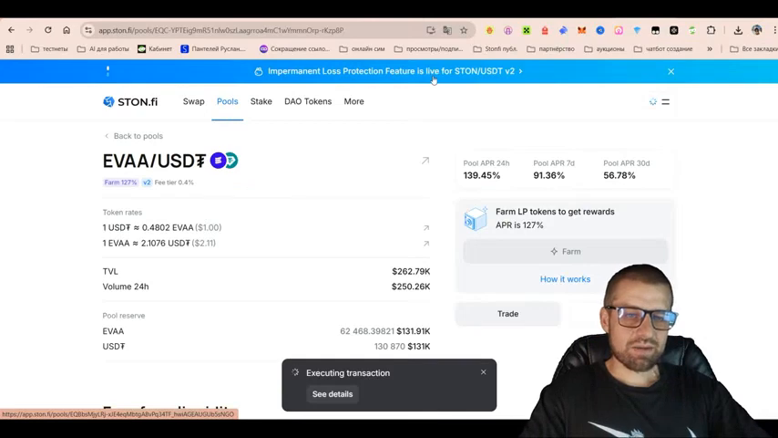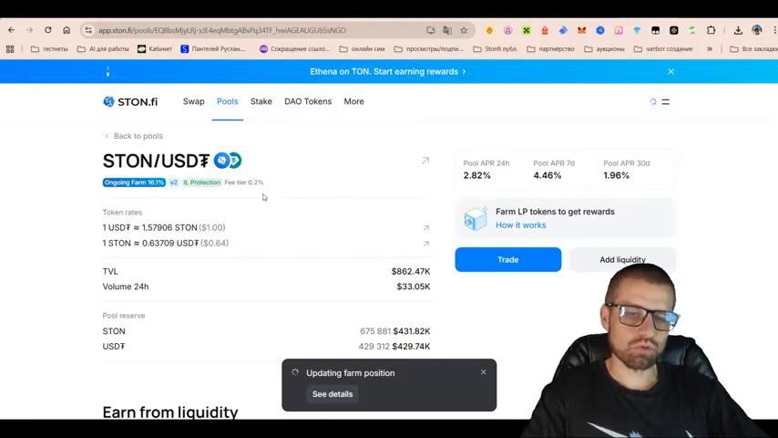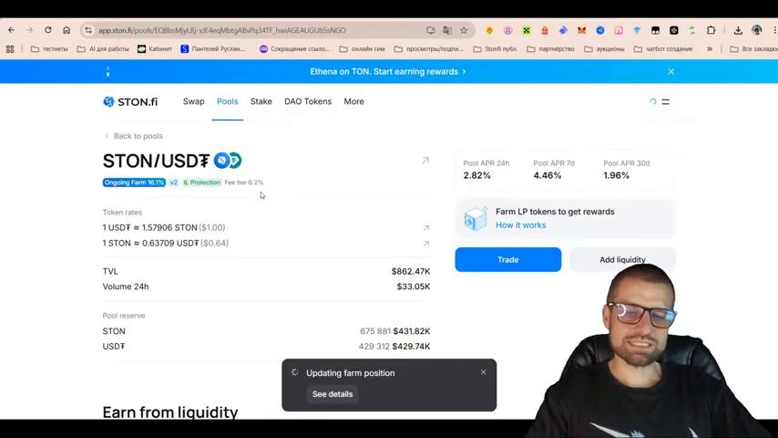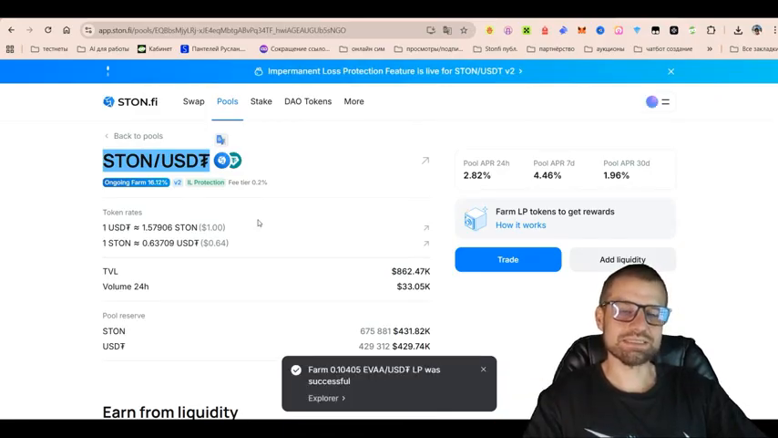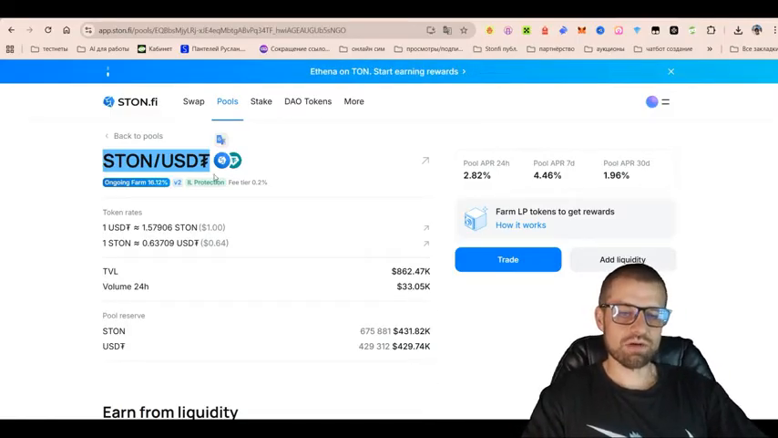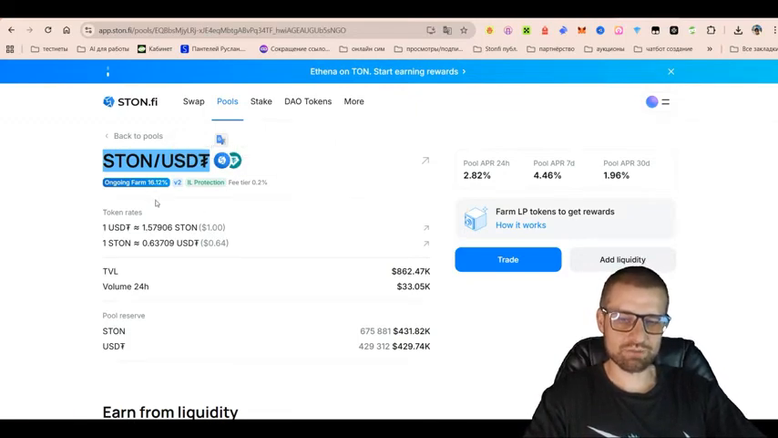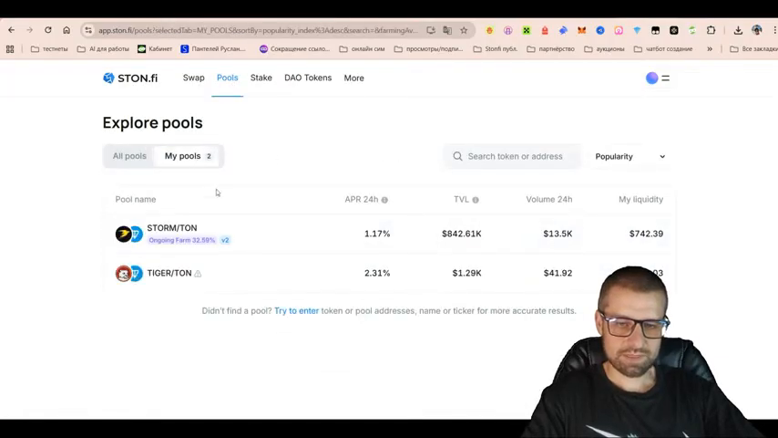By the way, while the transaction is being confirmed, I'll tell you about the impermanent loss program from Stone.fi. What is this? Stone.fi covers your losses if suddenly in the pool where you added liquidity, one of the tokens dropped in value this month. So it covers the losses you might have incurred in this pool due to the token's price drop, and they cover losses monthly. Not all pools have this feature where it says impermanent loss.